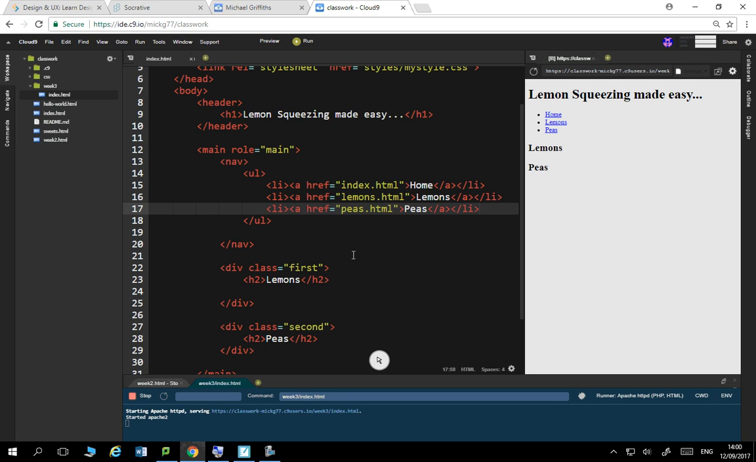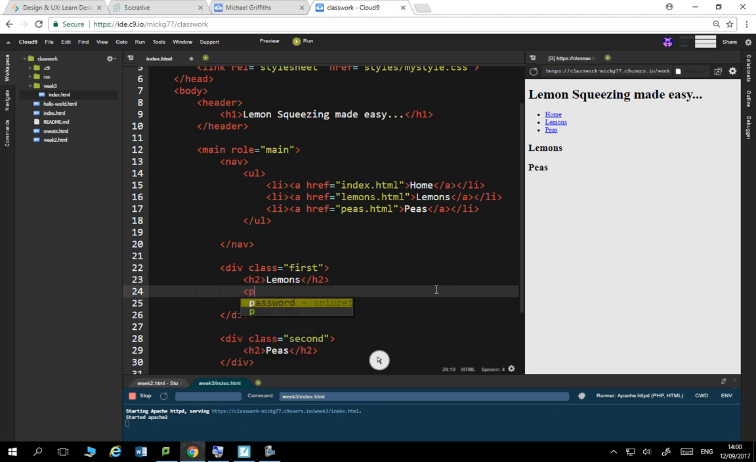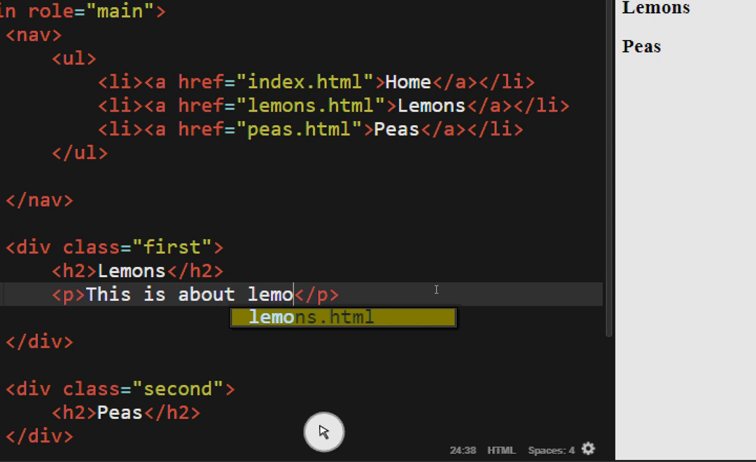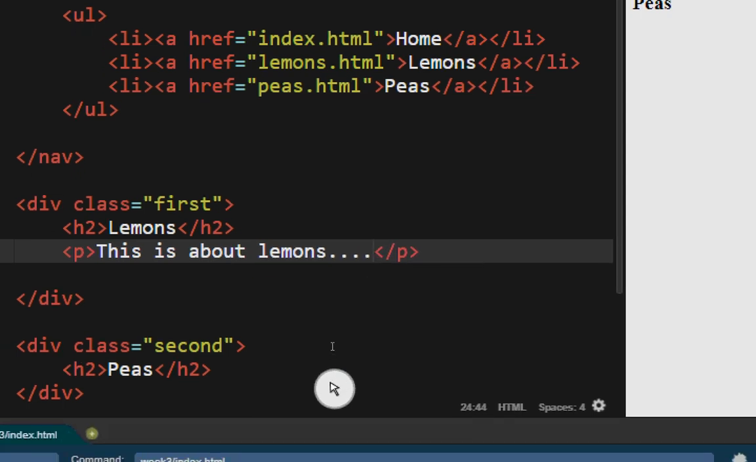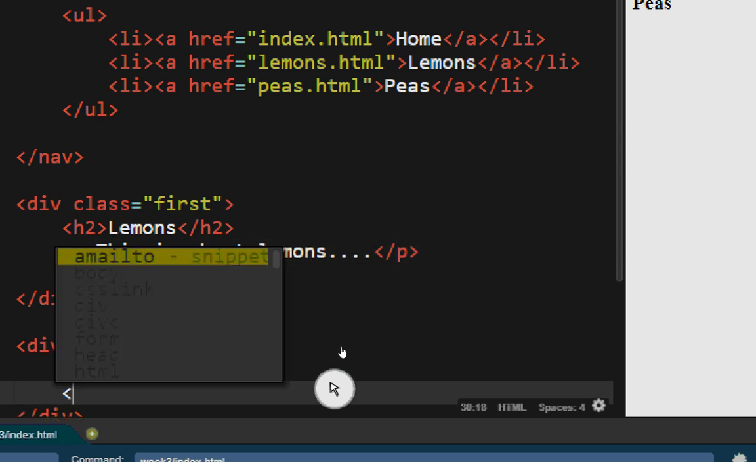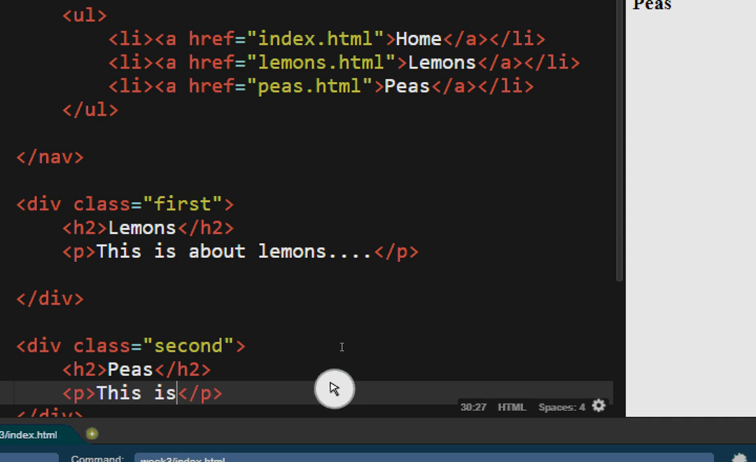Now, as I keep on saying, I don't want this to turn into a typing class. But what I want to do is put a wee paragraph below the heading 2 lemons. It doesn't particularly bother me what you type in as a paragraph down here, as long as you type in something. So I'm just going to say this is about lemons. And do the same with peas as well. This is about peas.